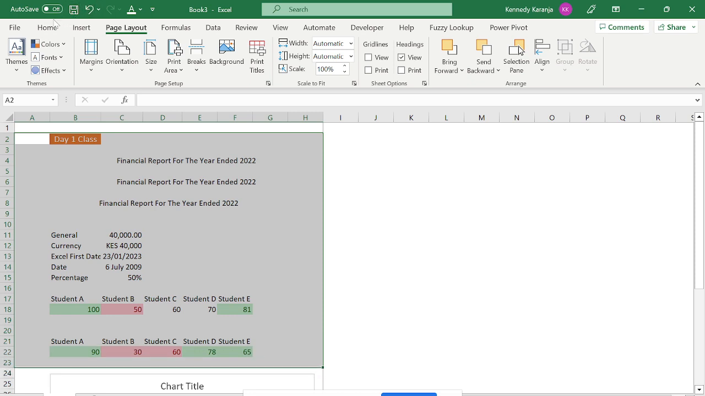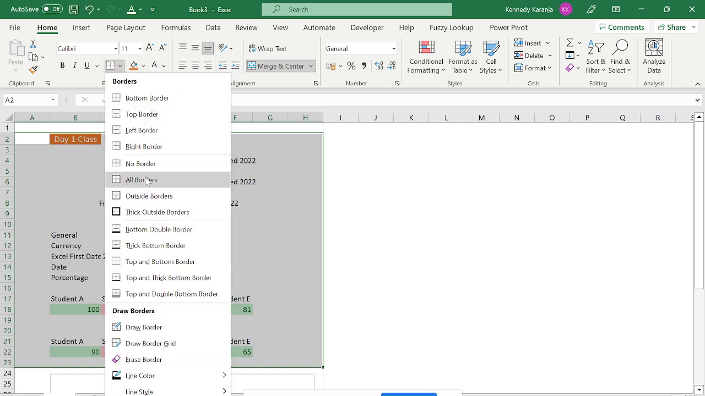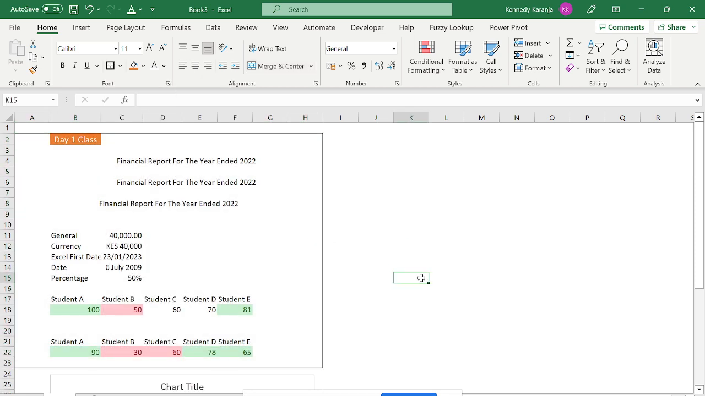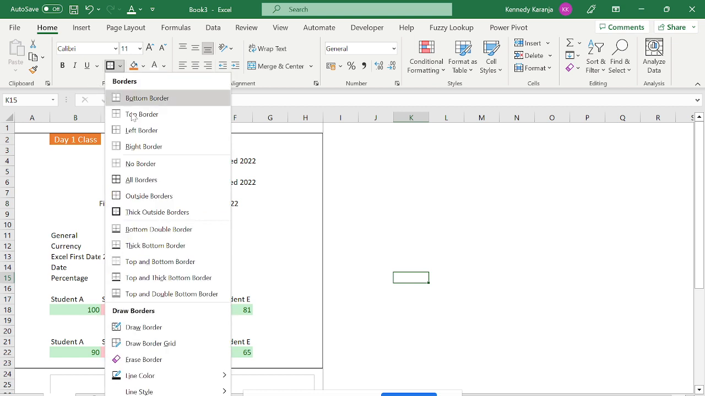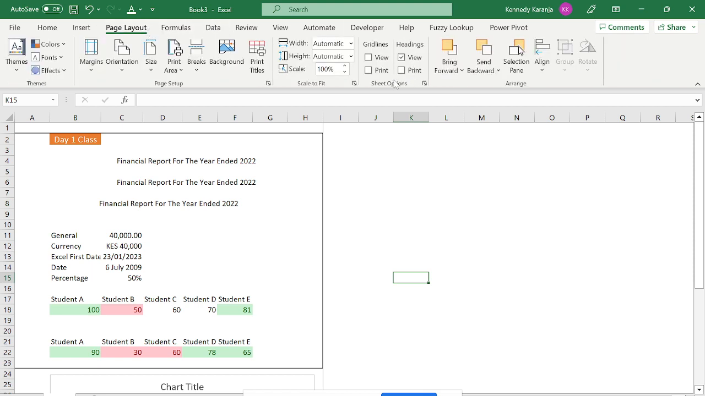As we said, borders can always be found under Home, under this button. Maybe I just want to have my borders and I don't want the grid lines. So you can choose to use your borders, or you can just select no border. Under the page layout, you can also choose to not view the grid lines.